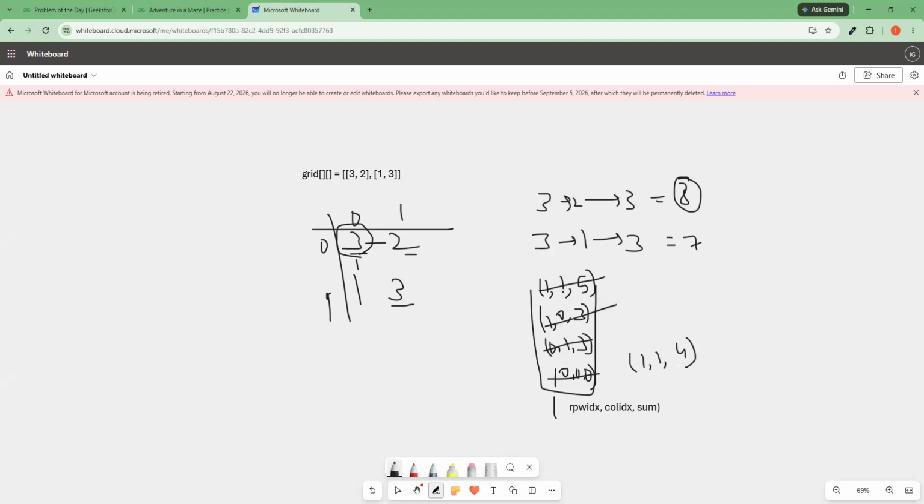So 1 comma 1, when I encounter it, means I have reached the bottom right cell, so I will not do anything. Let's suppose I have a variable that counts the paths, initially 0. If I encounter 1 comma 1, it means I encountered one path. I will increment the value, and I will see the grid value of n minus 1, n minus 1, that is 3.